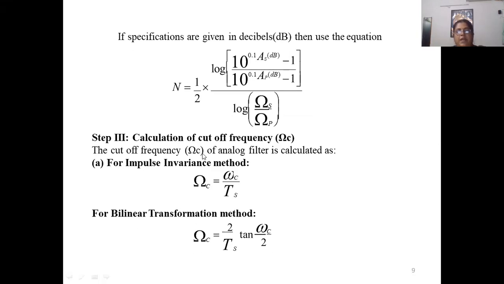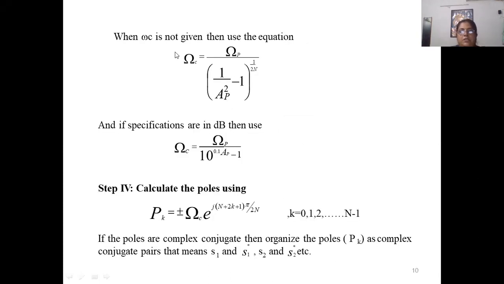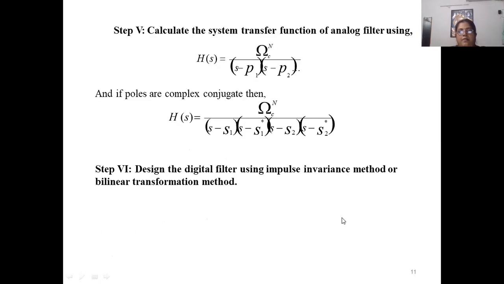Now step 3 is the calculation of the cutoff frequency, where the cutoff frequency of the analog filter is calculated as shown, and for the impulse invariance method, again we use the following equations. When omega c is not given, then use the following equations, and if the poles are complex conjugate, then organize the poles. The fifth step is to calculate the system transfer function of the analog filter by using the following equation.